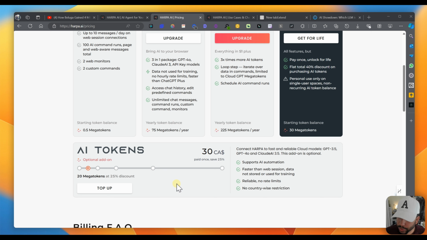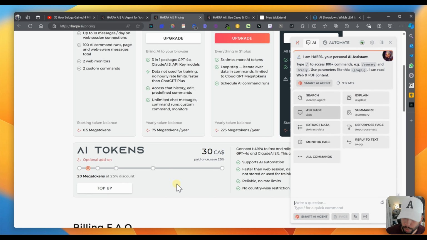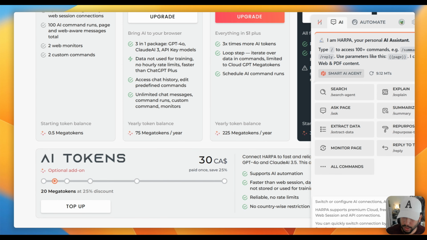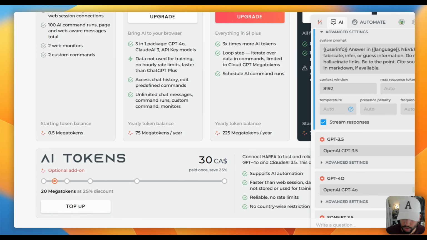But I don't think a lot of people realize that the really big differentiator for this tool is that it has access to your live chats as well. So for example, I'm going to open up the command bar here for Harpa. If you want to take a look at the models, I'm going to click on here and you can see all the model access here.